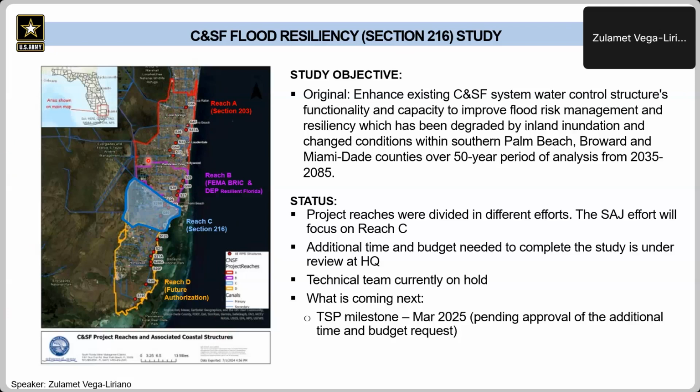Next is Reach B, which currently has been identified to be funded by the FEMA Building Resilient Infrastructure and Communities, Resiliency Florida grant to repair some of the structures. And then Reach D has shifted to a future authorization or any forthcoming comprehensive Central and Southern Florida study due to the complexity of the area and interaction with BVCR.